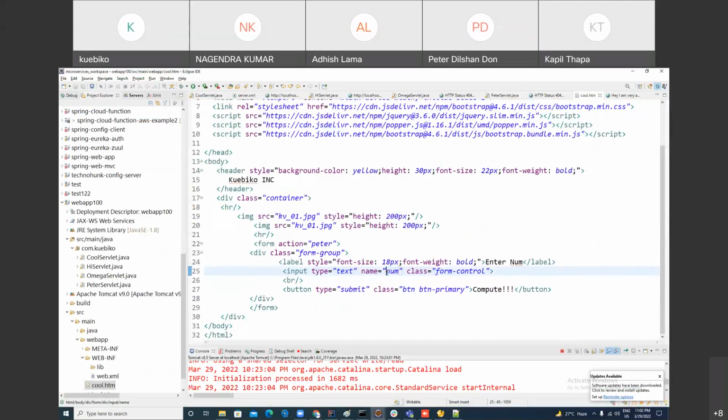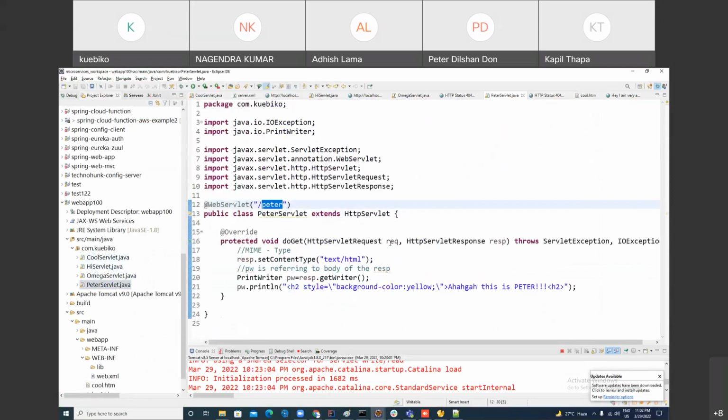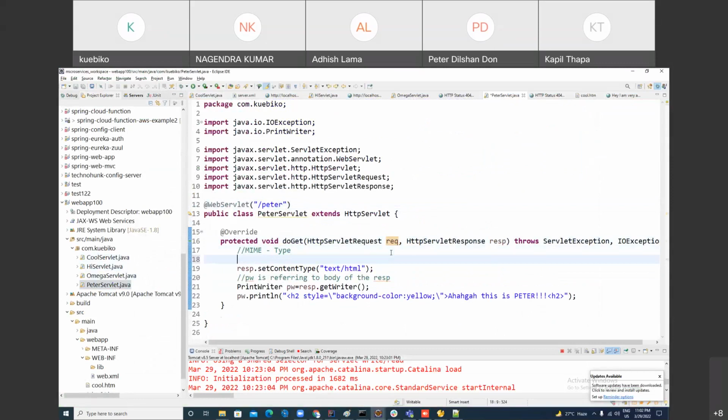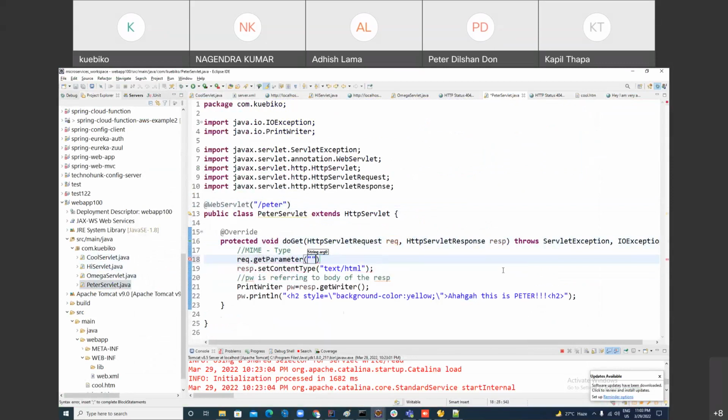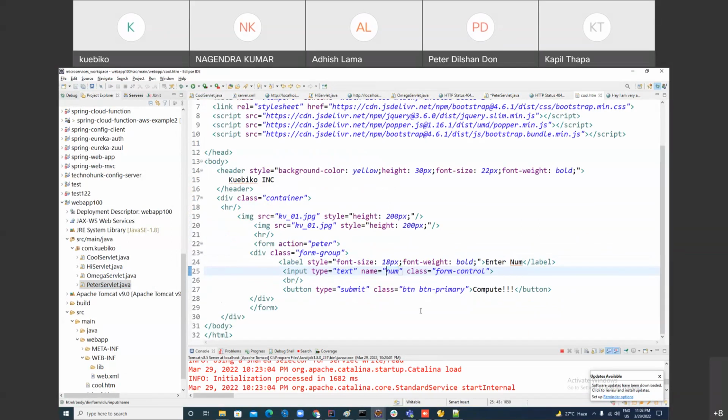So what you can do? This num attribute you can read in Peter. How? You would say request.getParameter, right? You are saying what value is coming, in which box it is coming. What is the box name in my num.html page? Num. You can write here Papa.